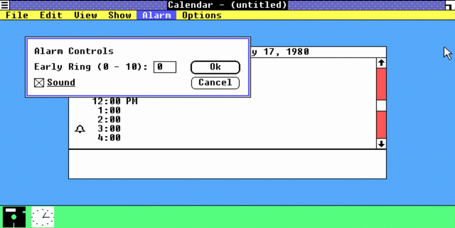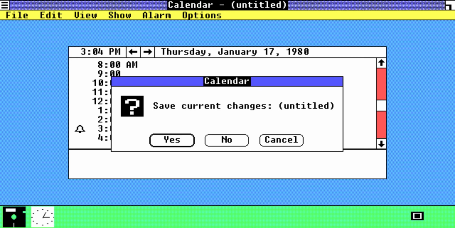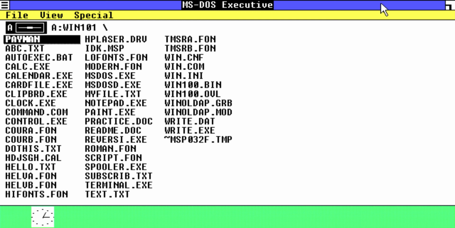And you can set alarms and stuff. But we don't have any sound cards on here. Yeah, so I guess it didn't work. So honestly, for the time, I imagine this being pretty advanced.